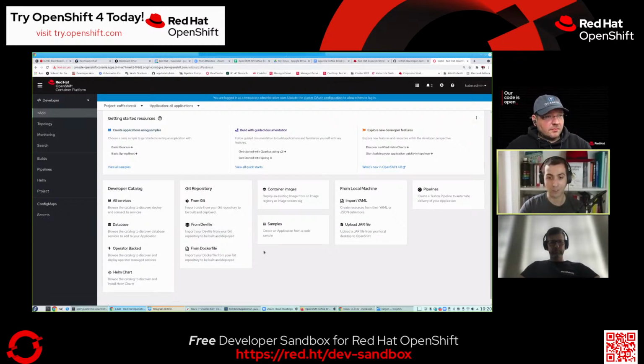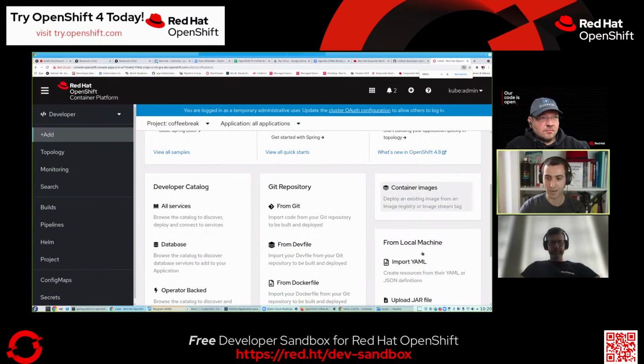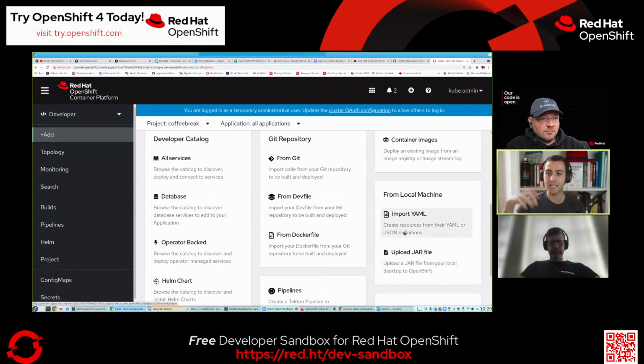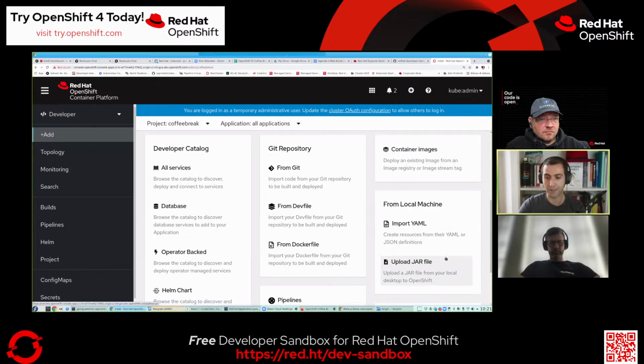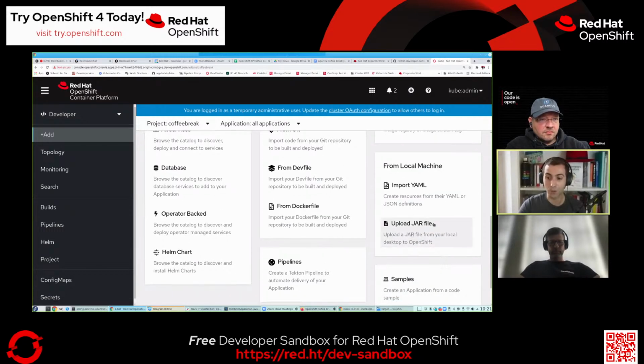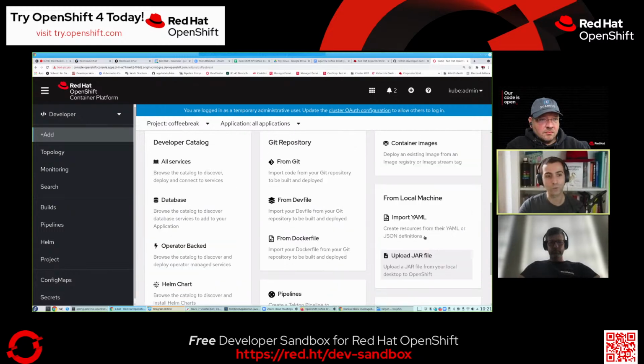We will talk about it. And also container image samples. You can import from your local machine. This is what we were talking about also with Markus before, right? From the inner loop, from my local machine, I can start coding. I can write my container, but I can also upload my jar file. And this is what we want to show today.